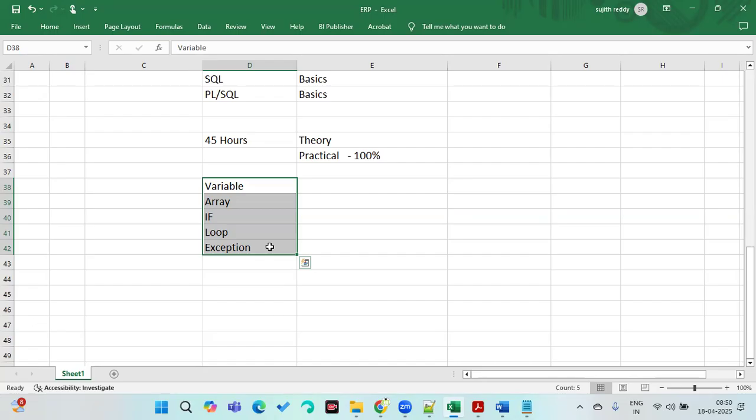Next 2 classes. Today is complete theoretical concepts we discussed. In the first demo, we discussed completely theoretical. Tomorrow, 100% practical, complete coding. And the day after tomorrow also complete coding.